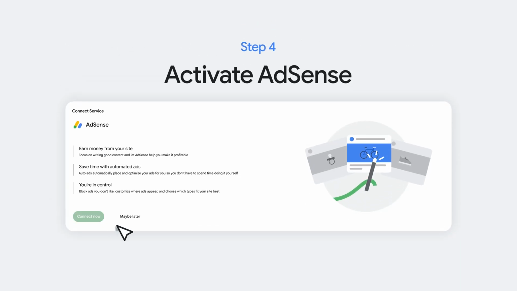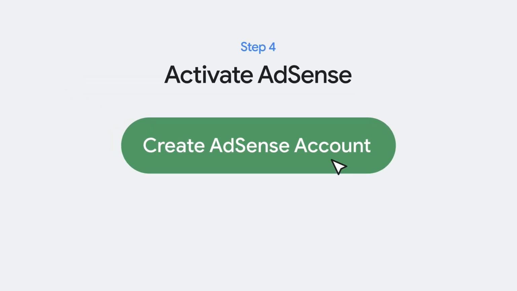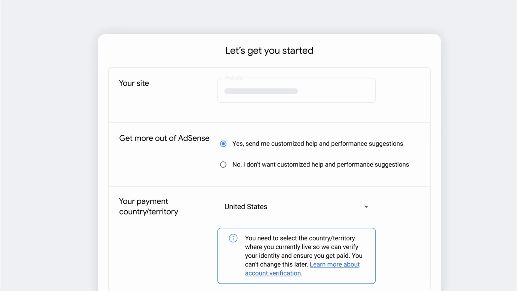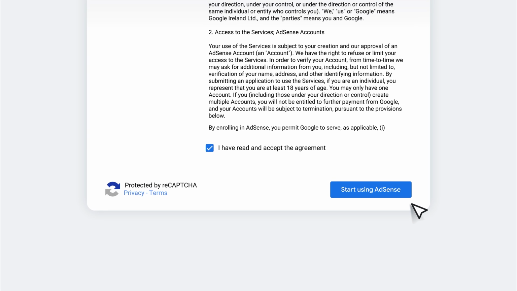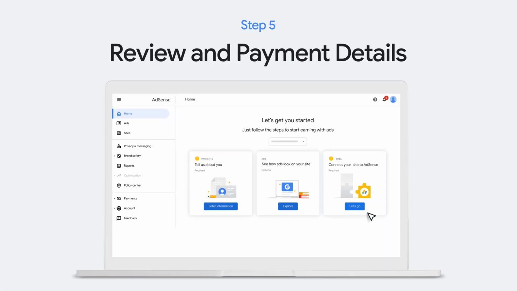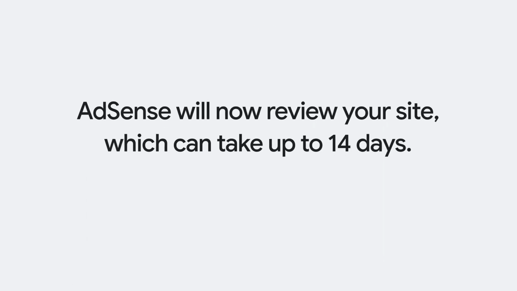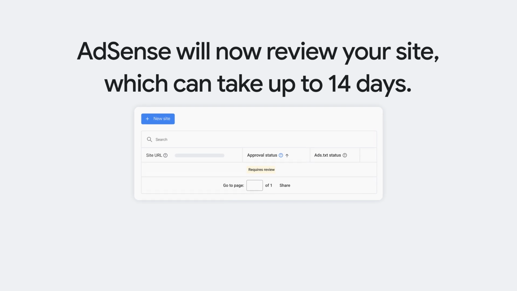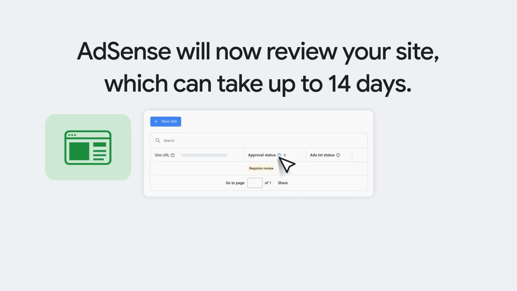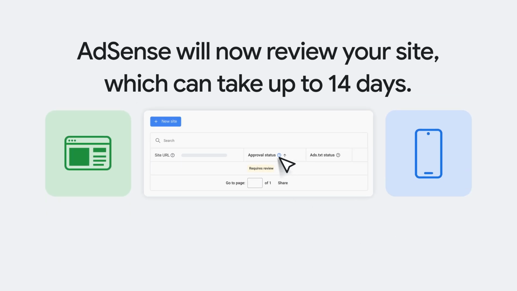Click Connect Now under AdSense. Follow the steps and review the terms. AdSense will now review your site, which can take up to 14 days. This is standard practice to make sure everything aligns with AdSense guidelines. In the meantime, add your payment and phone number in AdSense.